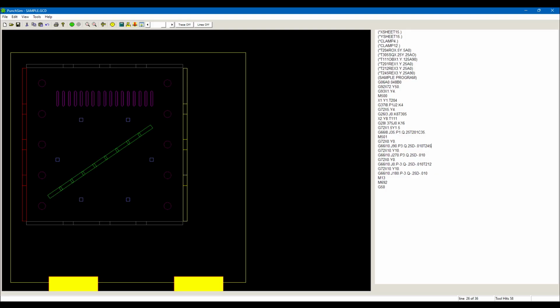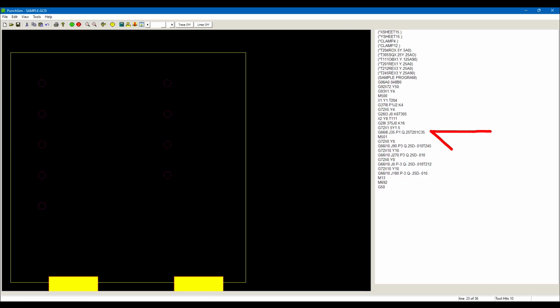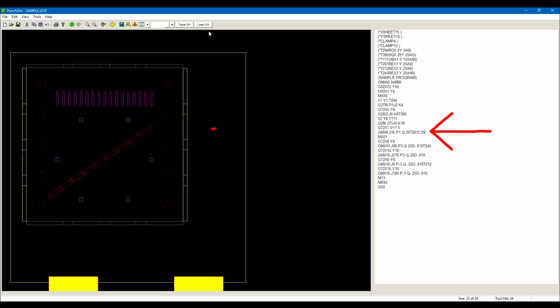If we want to see what a particular line of code does in our simulation, we can place the cursor on that line and simulate. The hits produced by that line will be highlighted in the simulation. The zoom function can be used to take a closer look at a particular area of the sheet.